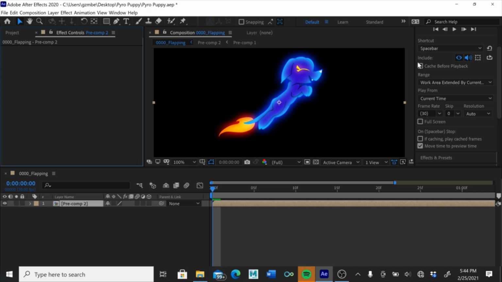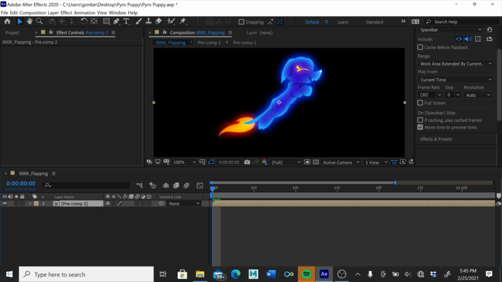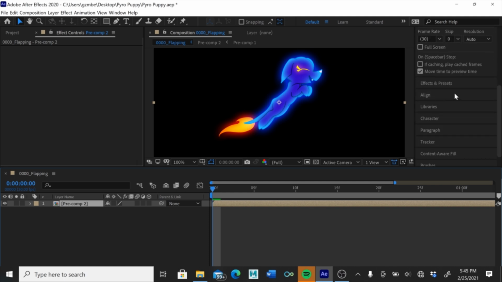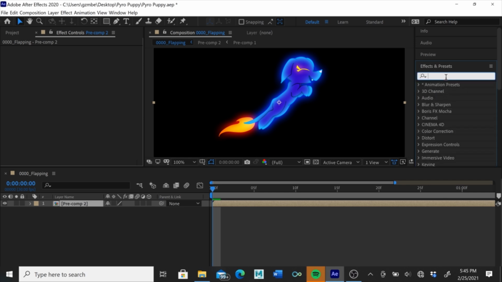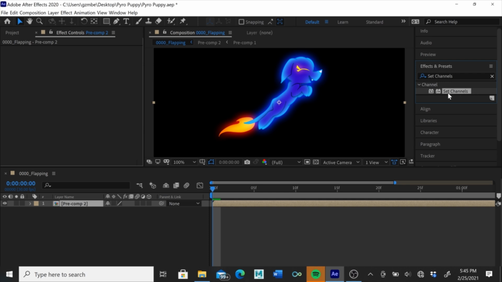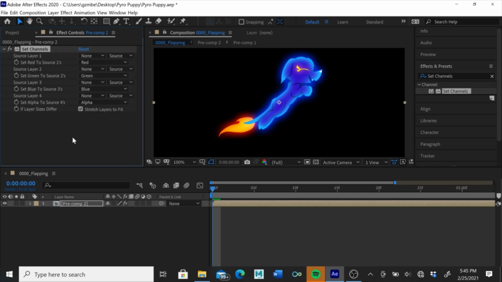Okay, so the final process will be the set channel. This is actually going to be a little bit optional. What you can see here is that I just recomposed this character, and what we're going to do is apply the set channel by going to effects and presets. And we are going to type in set channel. So left click and drag the effect to this layer, and then it will show up in the effect controls. What set channel actually does is that it will eventually split up into different sources. What you can see here is we have red, green, and blue.